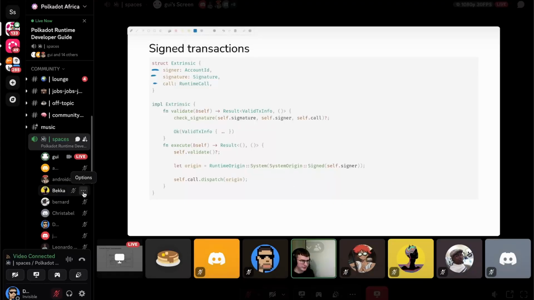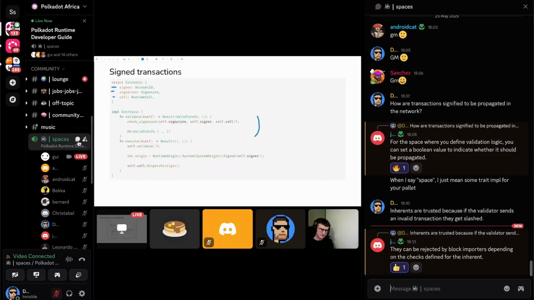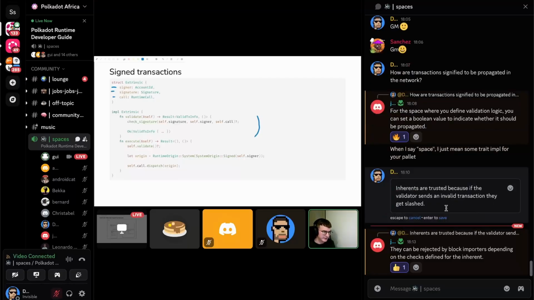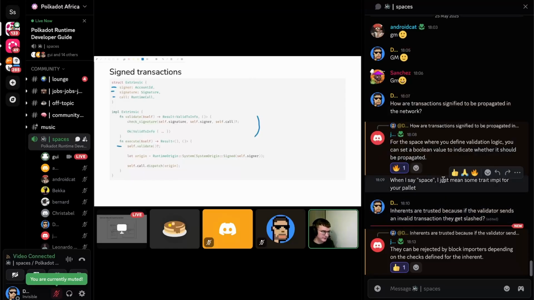Then when we want to implement the validation, we just need to check the signature, that the signer actually intended to dispatch this call to this blockchain. The call can be just any transaction, like send 10 DOTs to Bob, signed it, send the transaction. We validate it by checking the signature. When we execute, we check the signature again.